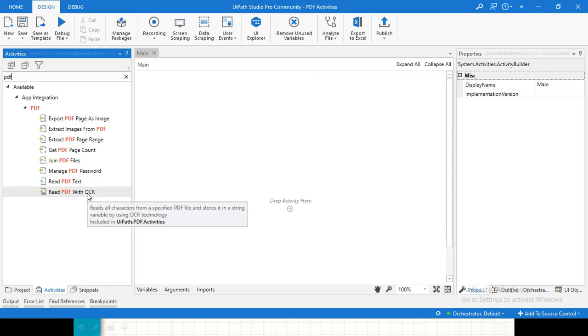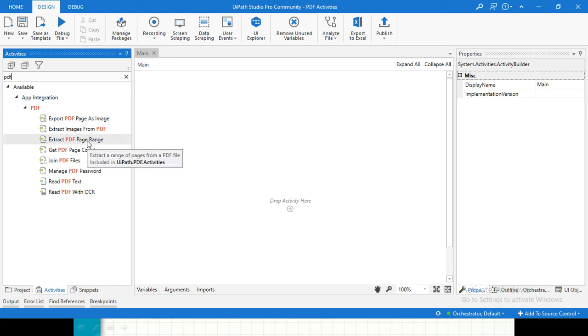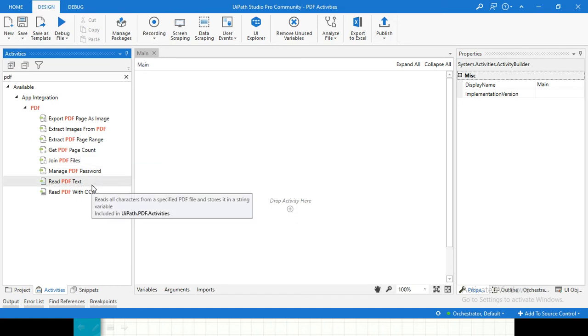In order to understand it, you just mouse over any of the activities and you can see the explanation. For example, if I mouse over join PDF files, I can see it will join multiple PDF files, and it is included in the package name. Yes, so I will just click here. This reads all the characters from a specified PDF file and stores it in a string variable. So this is very simple but very useful.